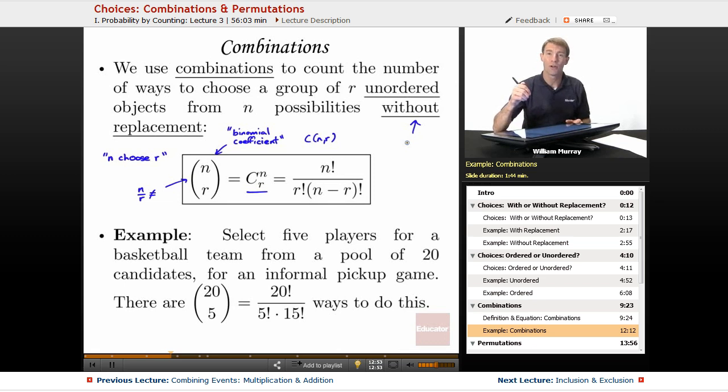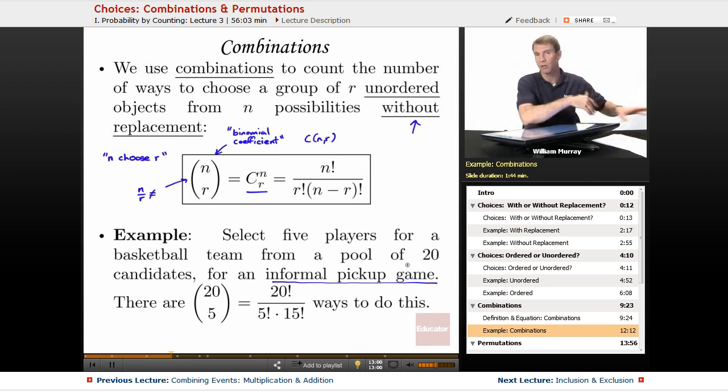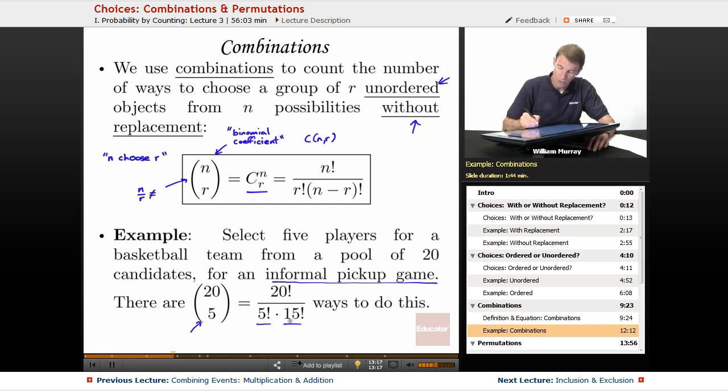And it's unordered because this is an informal game in the park, meaning that we're just going to throw 5 people out on the basketball court. It doesn't matter what order they run out there. They're just going to run out in one big group. So this is an unordered selection. So the number of different ways we can do that is 20 choose 5. Expanding that out, it's 20 factorial divided by 5 factorial times 15 factorial. I got 15 by looking at this n minus r. That's 20 minus 5 factorial.